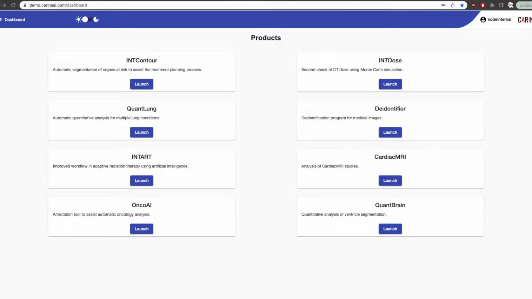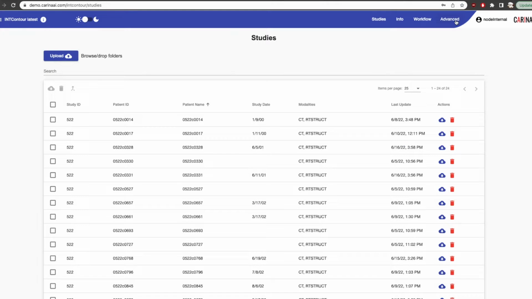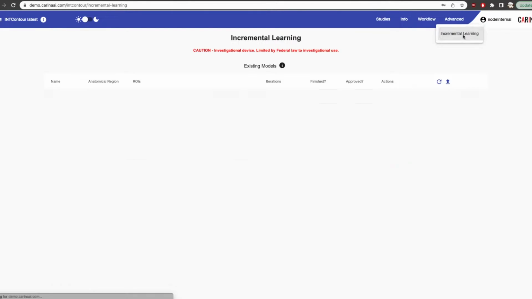Welcome to this video on how to use InContour's incremental learning feature. In this video, we will go over what incremental learning is and how to access and run this feature. The incremental learning feature allows users to train segmentation models using their own data and settings. To access incremental learning, select Advanced from the InContour main page, and then select Incremental Learning.